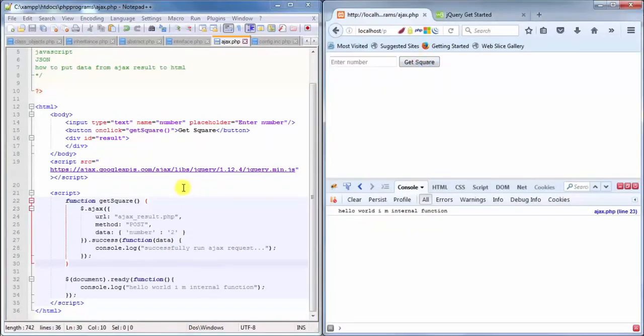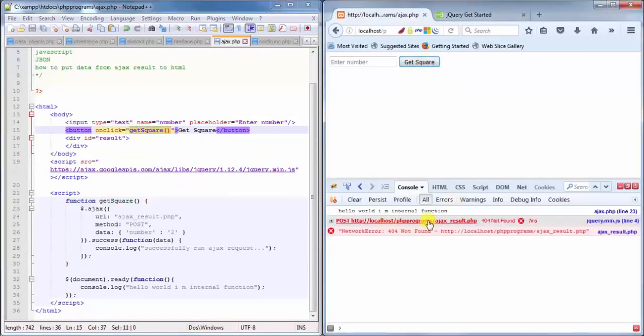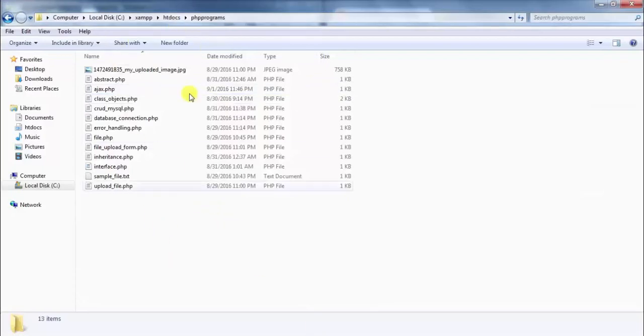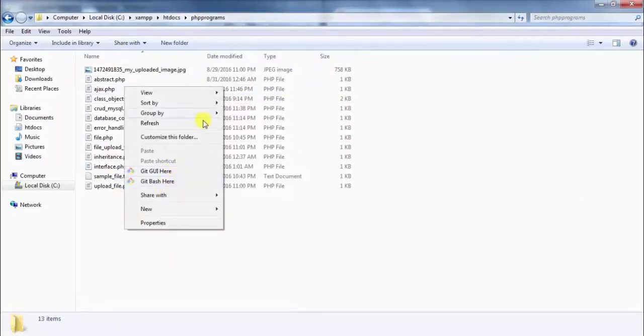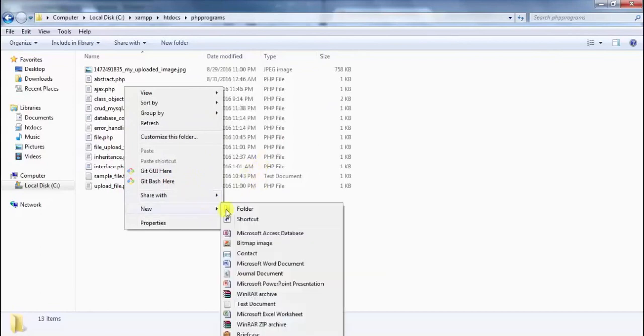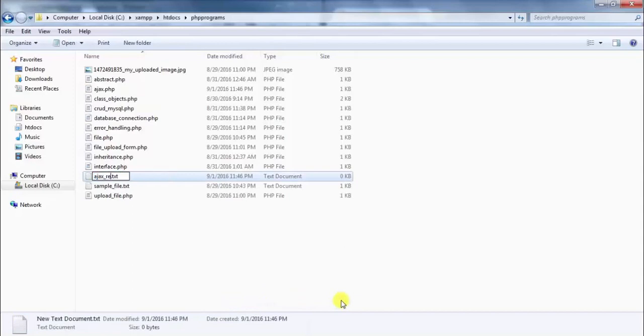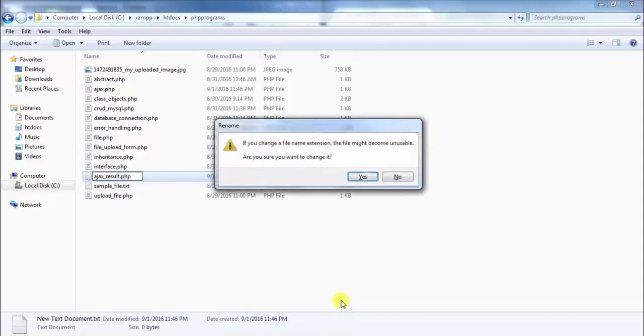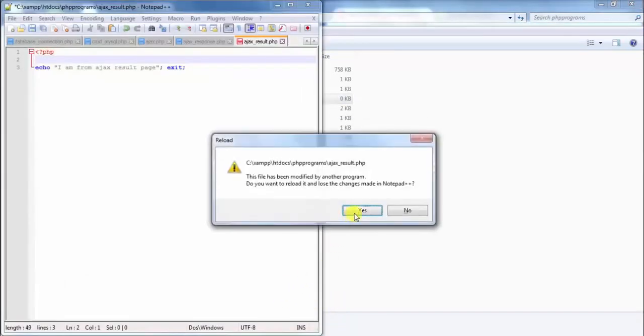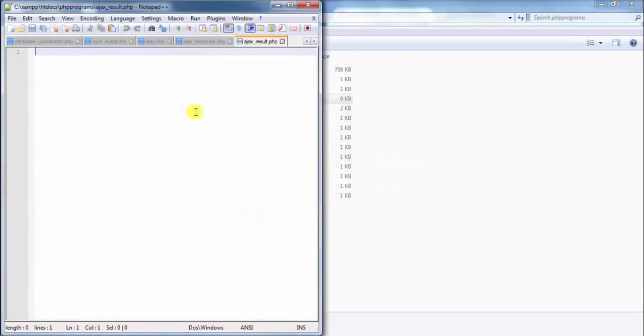And when I click on this button, so on click we are calling this function. It is showing 404 not found. So I need to create this Ajax result file. In the XAMPP, in the PHP programs, I'll create one file with the name Ajax result, and instead of txt I should write PHP. Yes, and reload this. Ajax result is here.